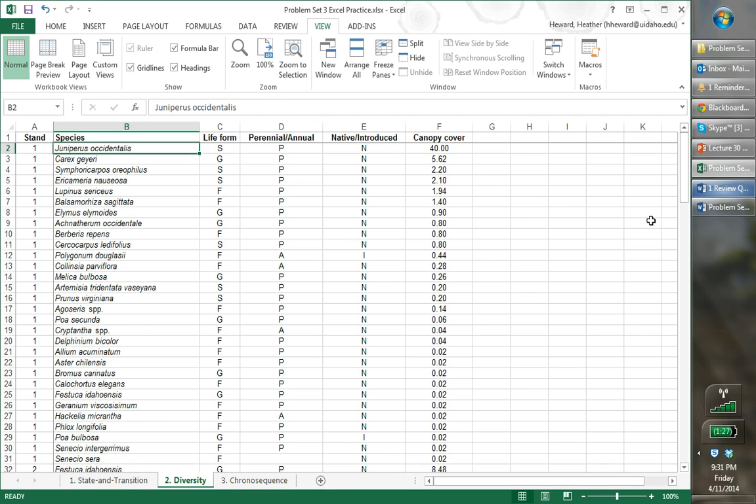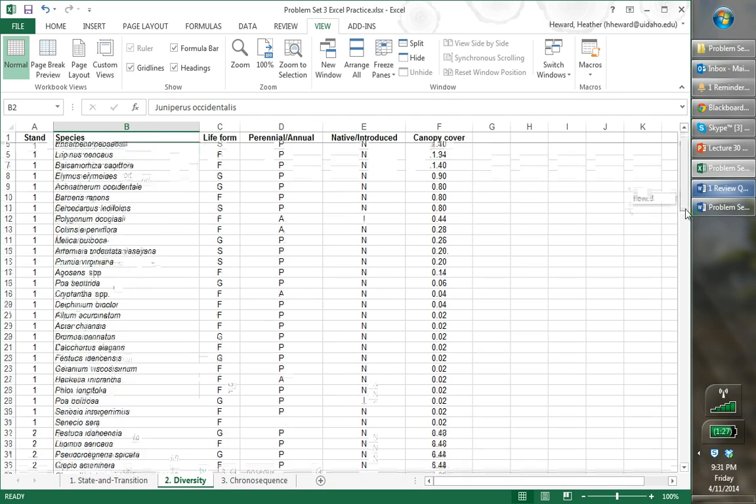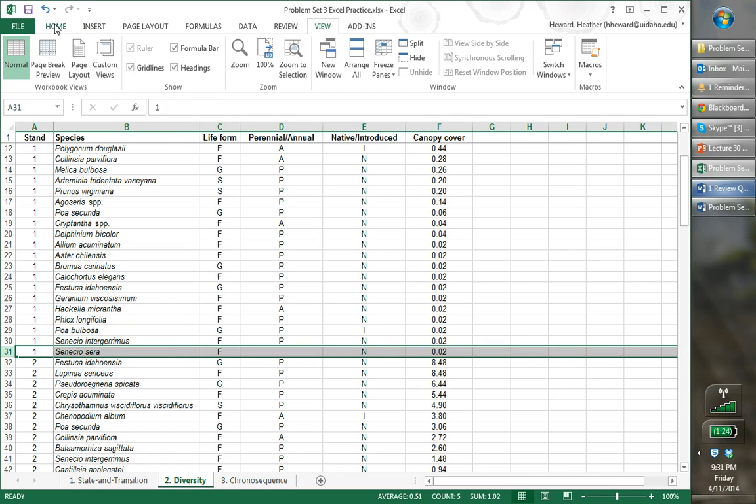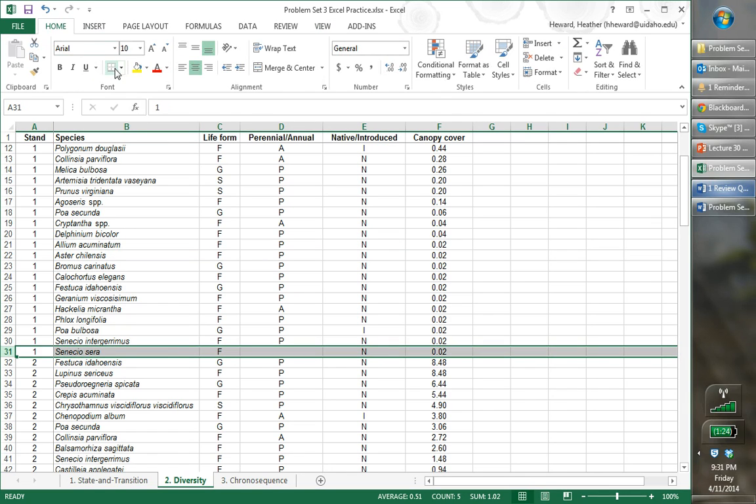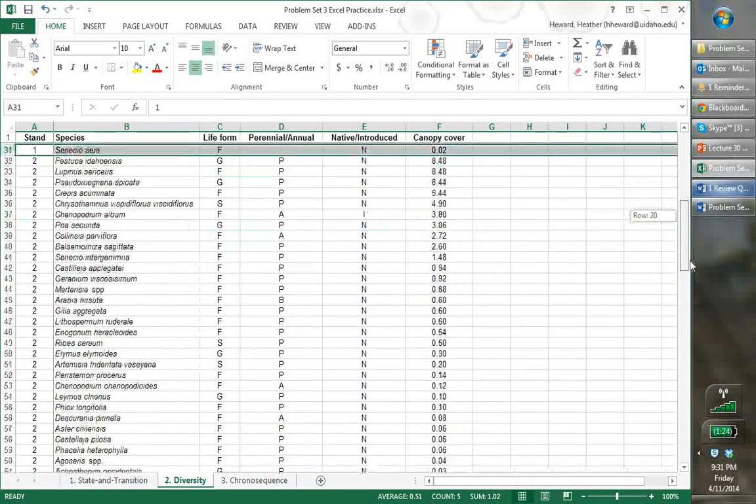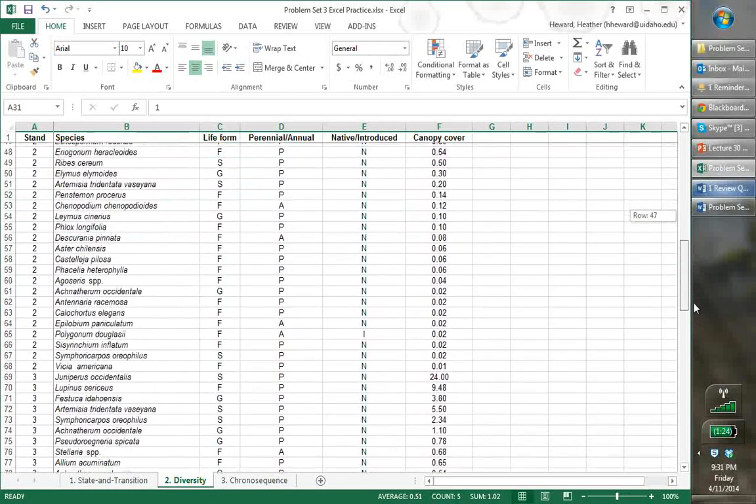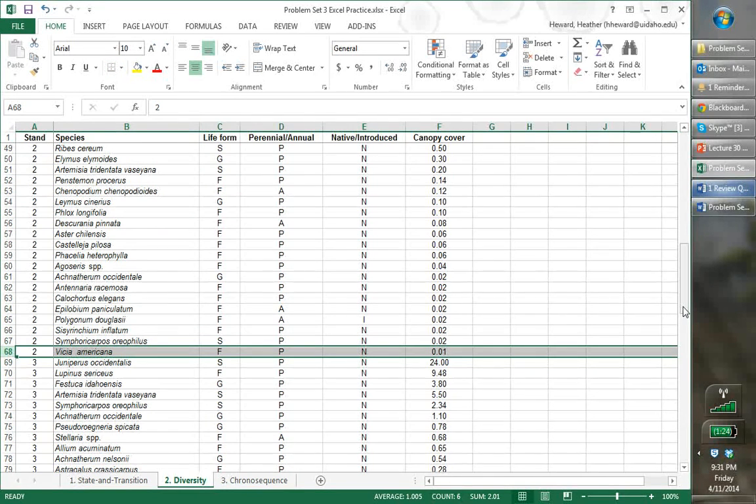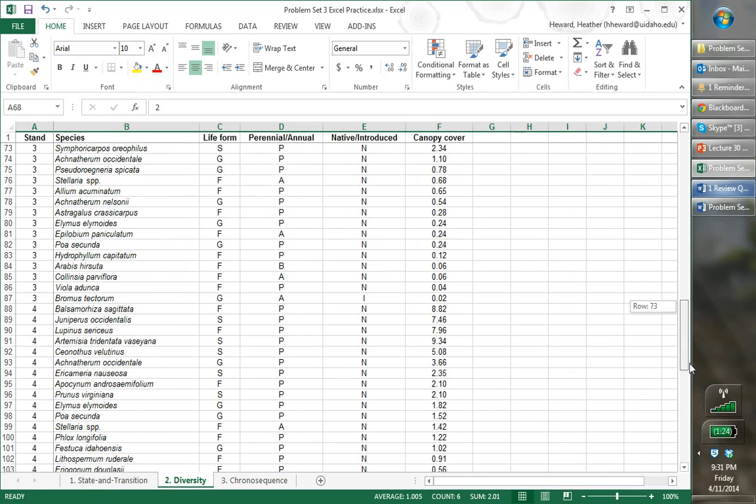All right, the second thing I want to do is I want to make sure I have a distinct visual for where there's the break in these different stands. And so I'm just going to highlight this whole row, and I am going to put an underline under this whole row. You could also highlight it and change its color, whatever you want to do to make sure that you can easily see where one stand ends and the other begins. And this will come in handy as we do our calculations.